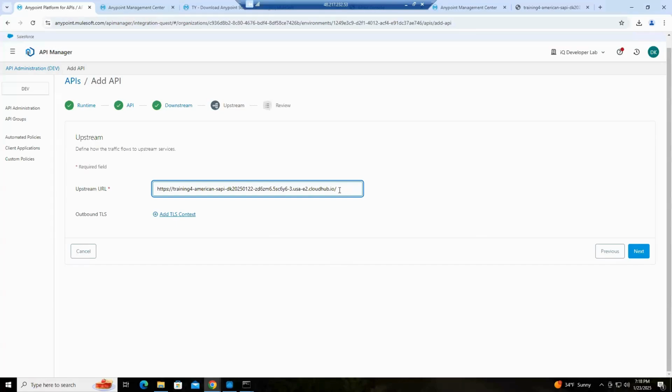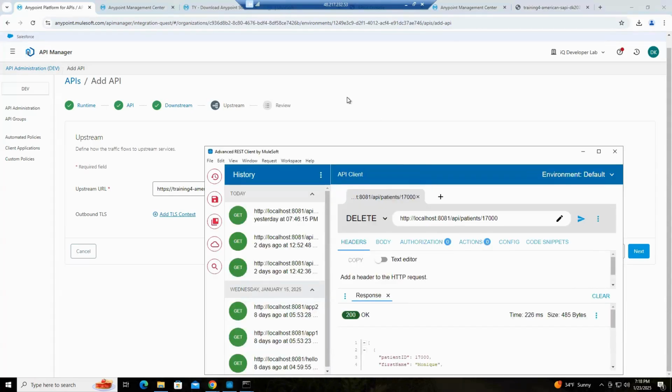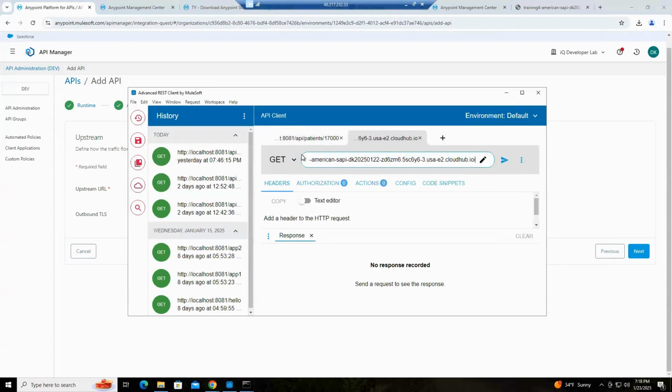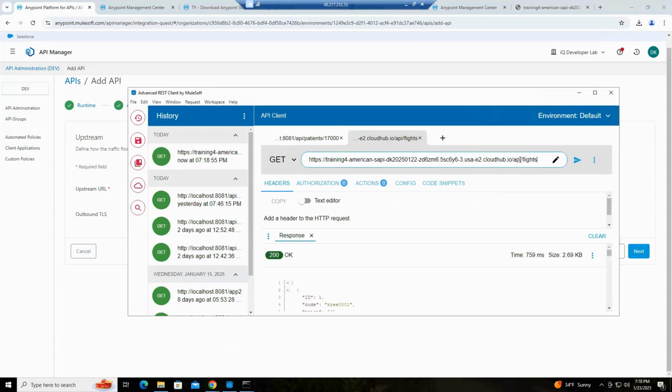But one thing we do want to add in this upstream URL: every time we hit this endpoint right now, let me go ahead and bring up Advanced REST Client here. We have to add /api at the end, and then the endpoint, right? The /api/flights. Because it's using the APIkit router. So for every request coming in, we've got to add that /api right there.